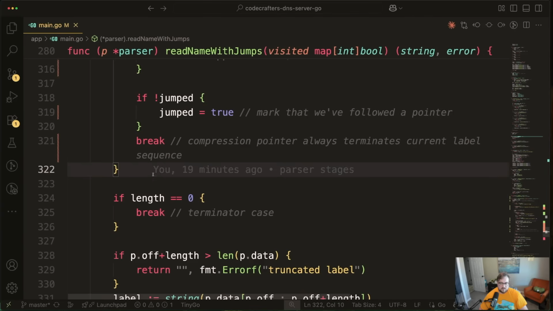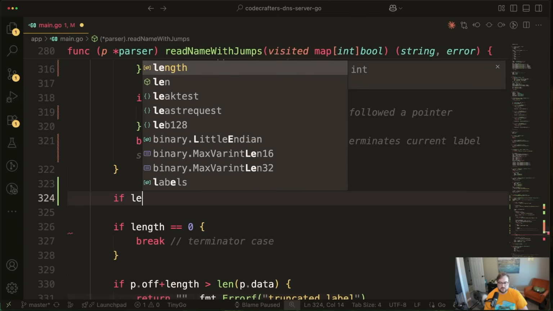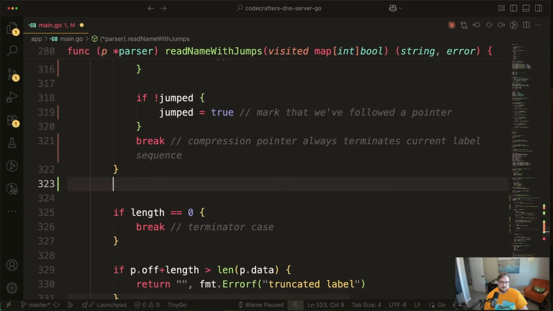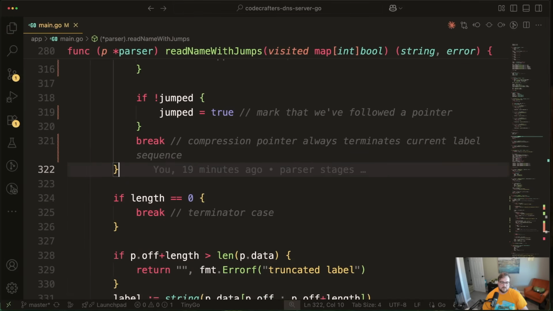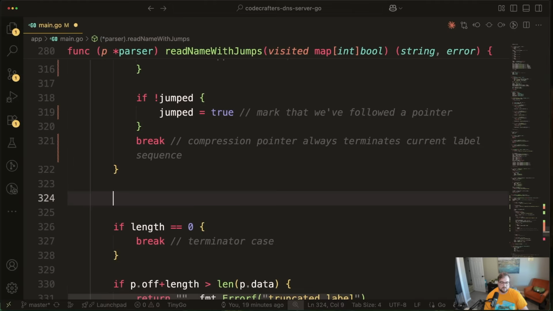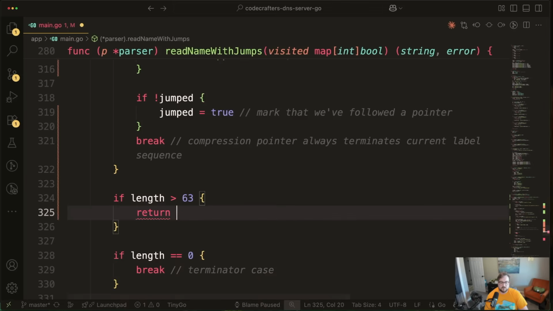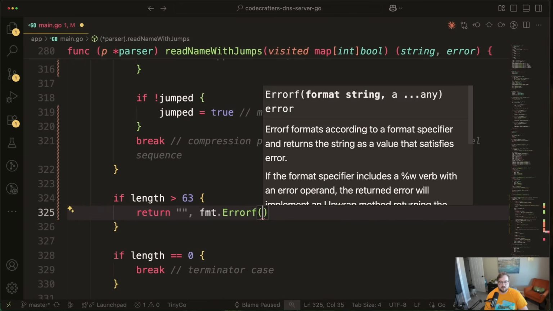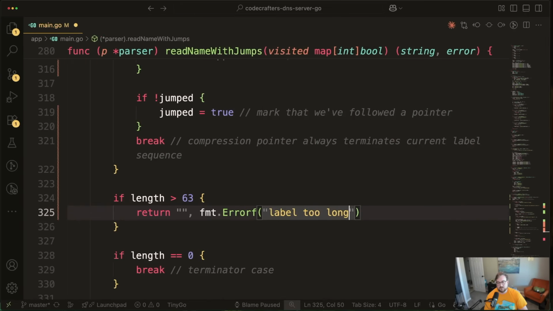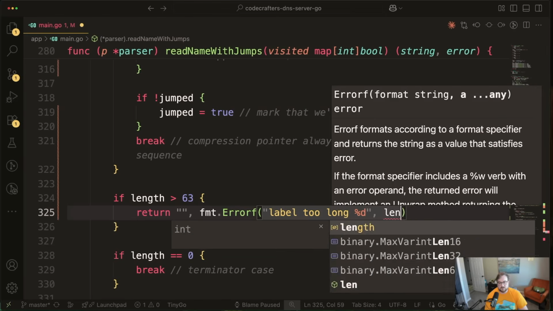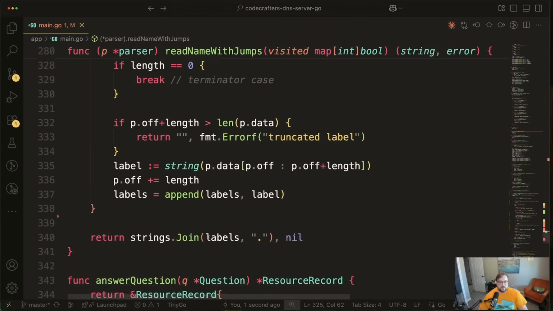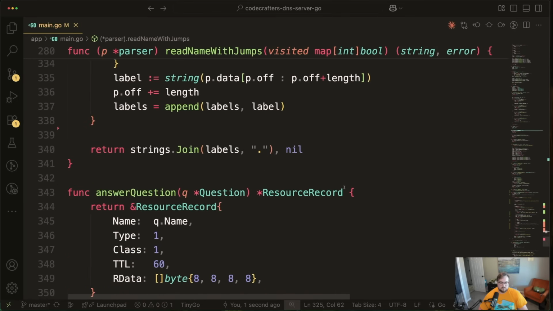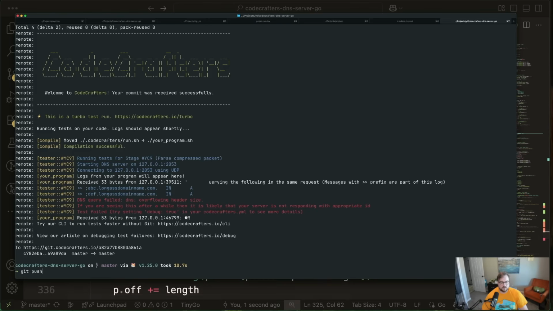I don't think so. There's a length limit to label. Okay, let's add the length limit to labels just to be safe. So if, yeah, that's fine. Sure, that's fine. We can do it there. If length is greater than 63, return empty fmt.Errorf label too long. And then let's just give it the length so we know, in case that error bubbles its way back up. Okay, let's give this another shot.